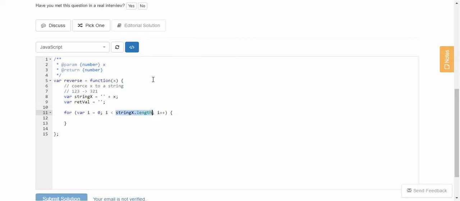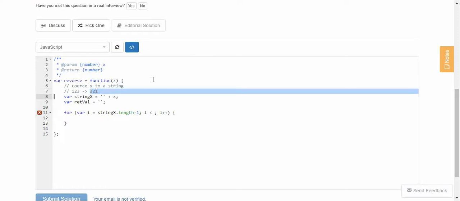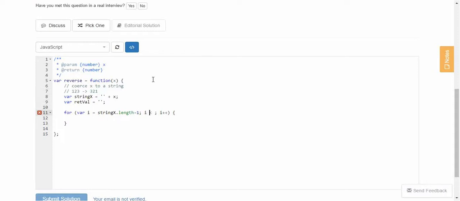So we're going to start i at the length of the string minus 1, because the string is length 3. Our array counter started at 0, so it would be 0, 1, 2, and 3 would be nothing. It would be an overflow. So we want to start at the length minus 1, the index of the character we want. We're going to go for as long as i is greater than or equal to 0. And again, we're counting down, so we're going to decrement instead of increment.